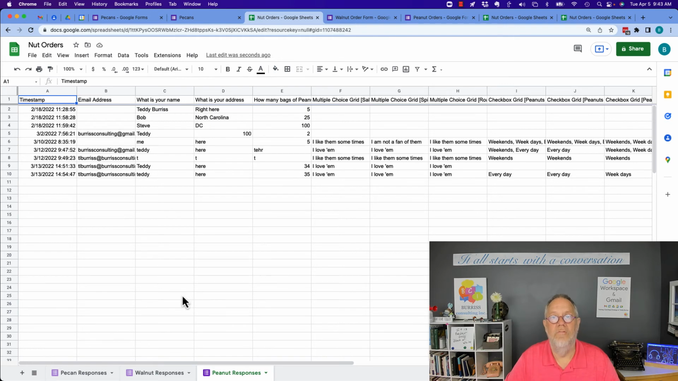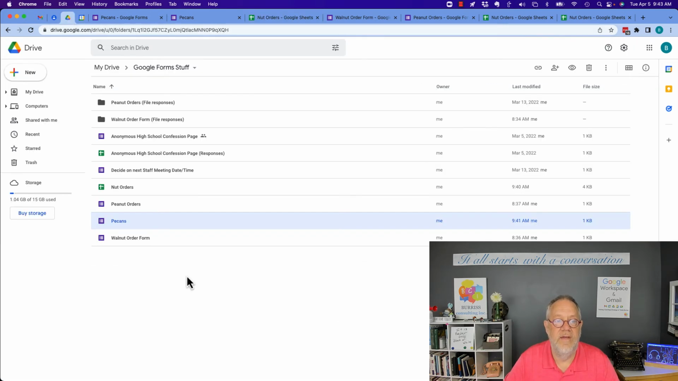This is a great way to use Google Forms. So the answer to the question is yes. You can have multiple Google Forms go to an individual Google Sheet. It will go to a separate sheet for each Google form, and might be a great way to collect disparate but yet similar data that you're collecting for specific purposes.